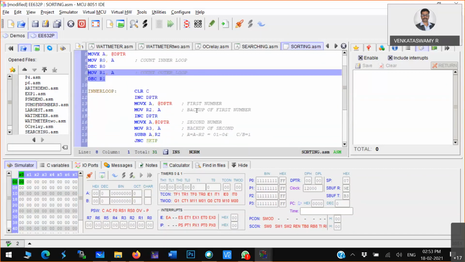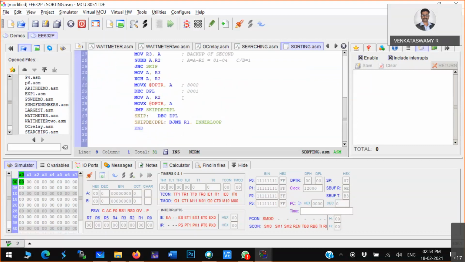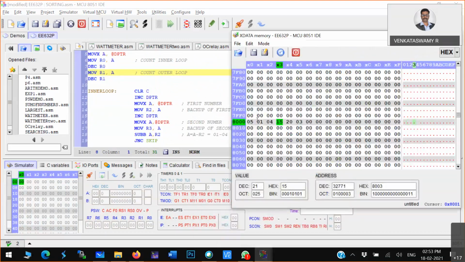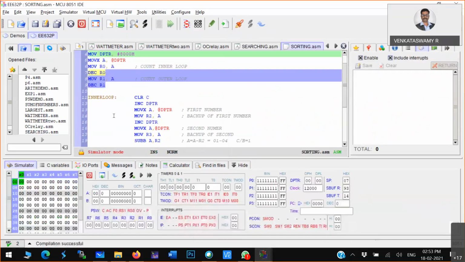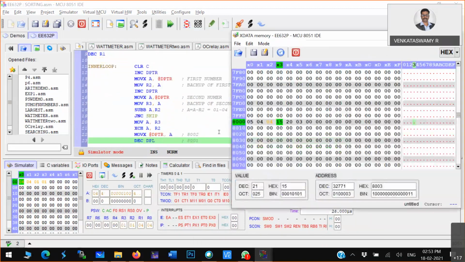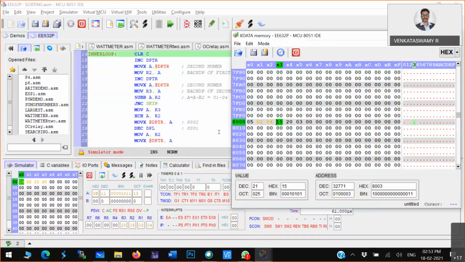Okay, so this is fine. This is the inner loop. So in this particular loop, let us take the same array: 0 4 0 1. I'll run it continuously. I'll just animate this particular program. I'll come here and try to animate, and just try to observe. So only 20 and 3 should change.